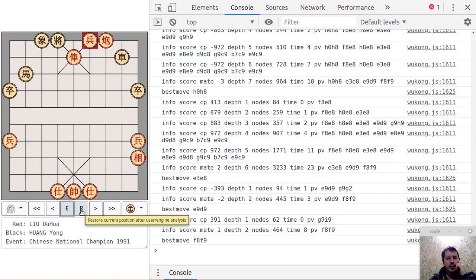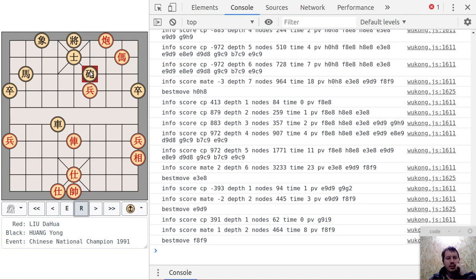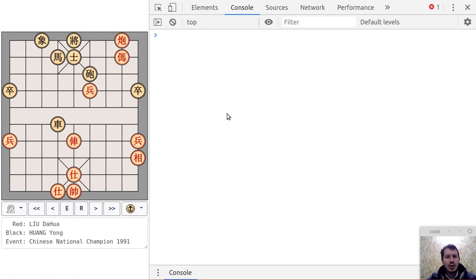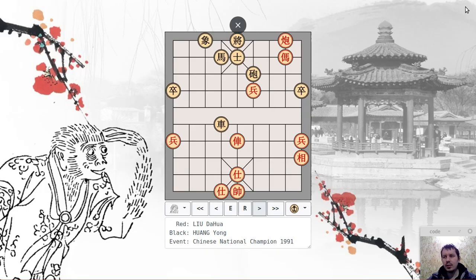It seems like actually taking this cannon would lead to the mate. Well, probably Liu Dahua found a faster way to mate his opponent. I'm not sure, so let's see what happened. Okay. Oh, actually, black resigned here. So he just got here, here, and in this position, black resigned. So okay, before asking for engine assistance, let's try to solve this as humans.